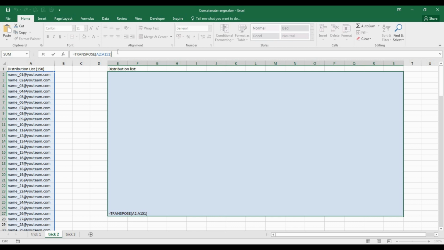One more part is to be added that we would like to see here: a separator. So the symbols that will separate each value from each other. That's going to be a comma, and to do that, after the transpose function, I'm going to add ampersand and a comma between 2 quotes.